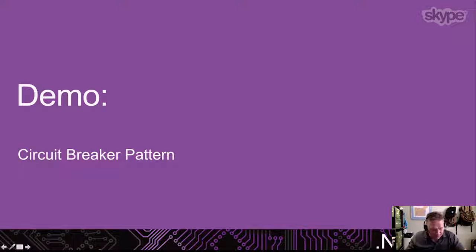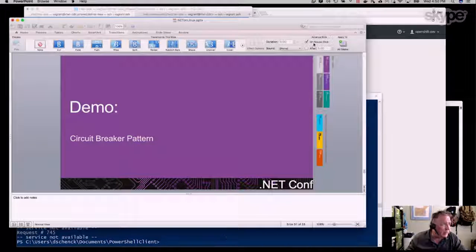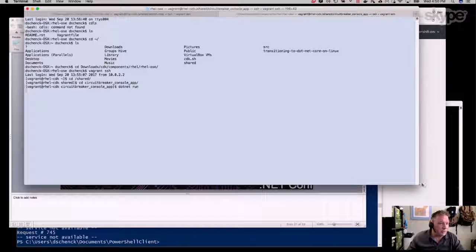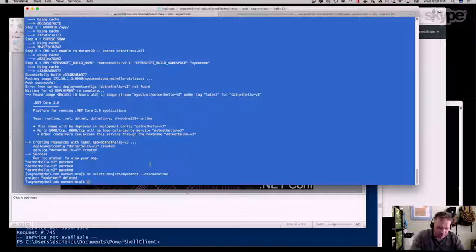So let's do that demo. And this is a real simple demo. I have a thing called Circuit Breaker console app. And it just runs and basically returns, it does a get against port 5000 and returns whatever I'm supplying.